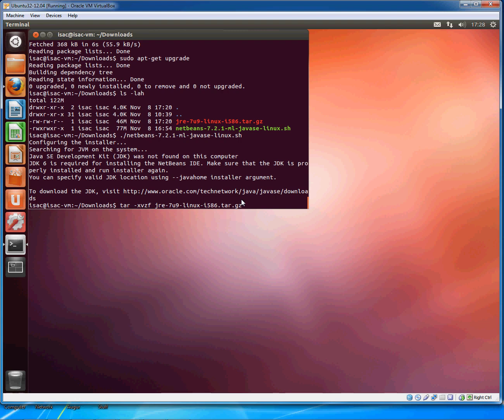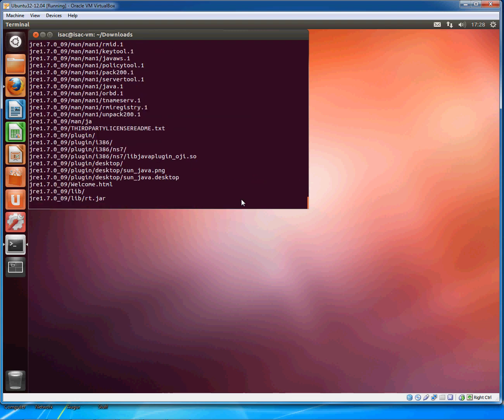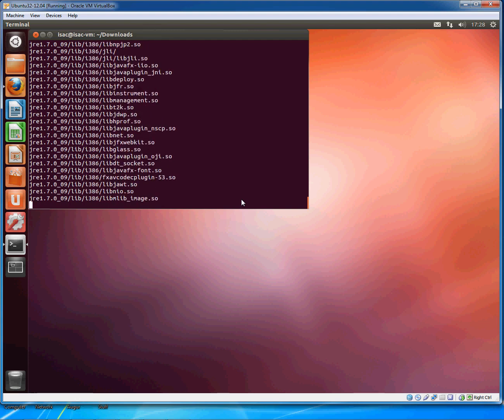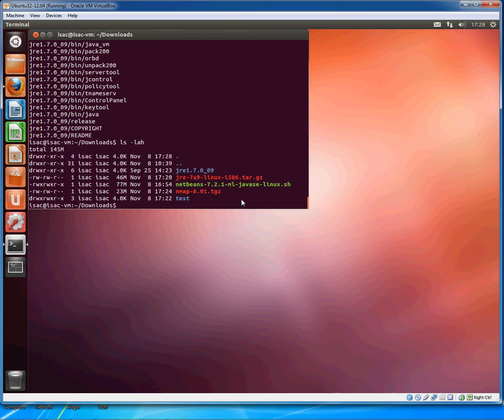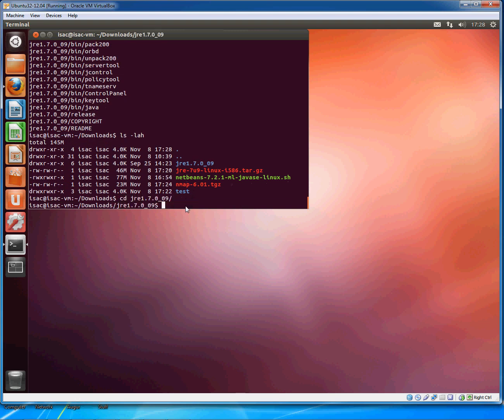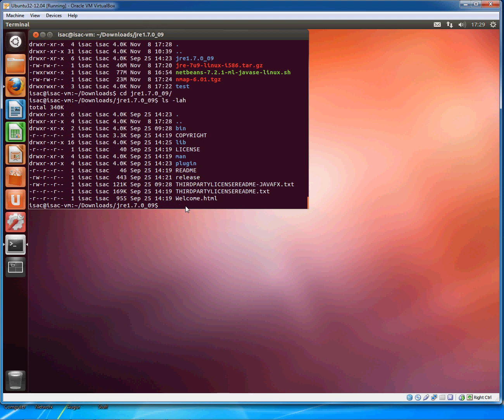When you hit enter, it will scroll through, as you can see here, with a lot of different things that it's currently extracting. And when you actually do another directory listing, you will see that there is a JRE 1.7.0_09, which is the directory that's just been created. Now as you can see, there's nothing majorly interesting in here, and this actually belongs somewhere else in the system.